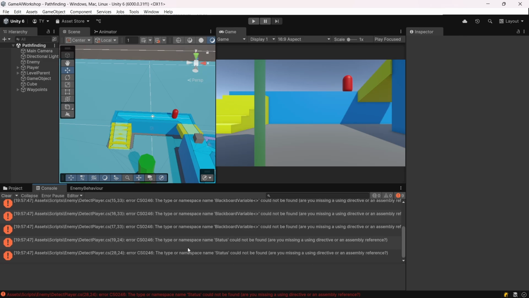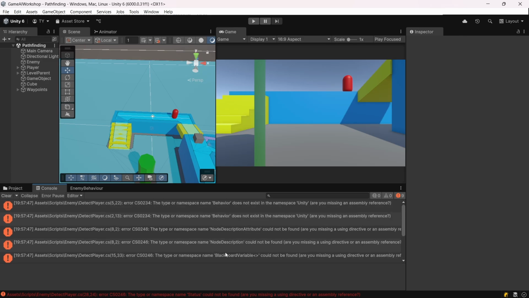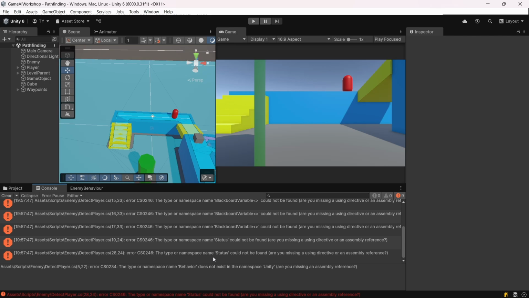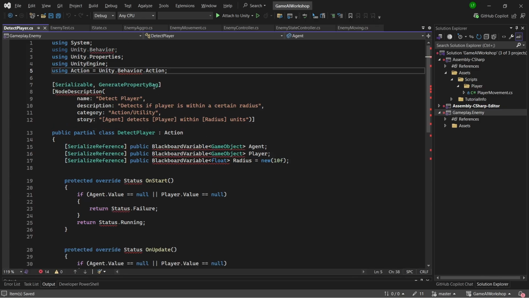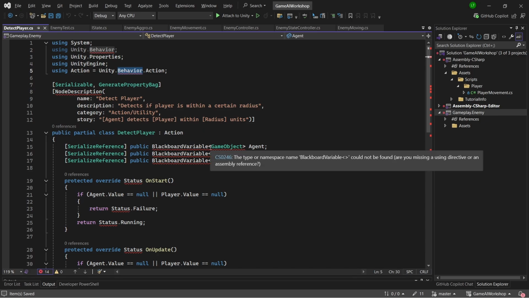So now what you're going to see is that I have a lot of problems here. And these are all coming from the scripts I created for the behavior tree.